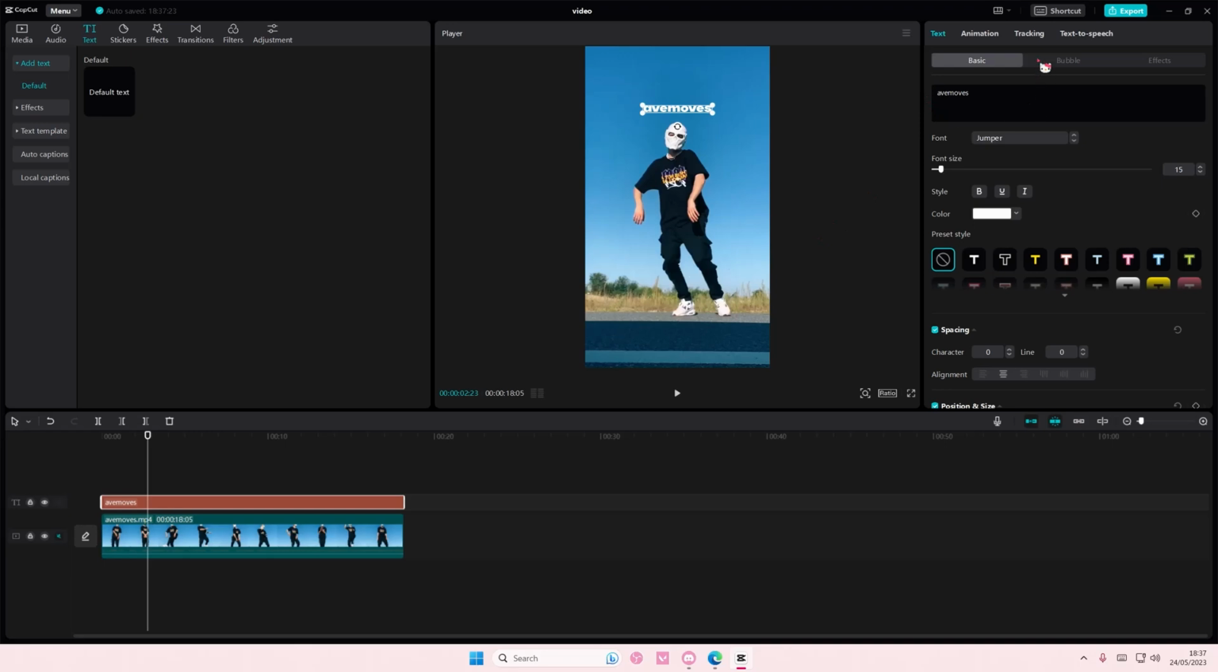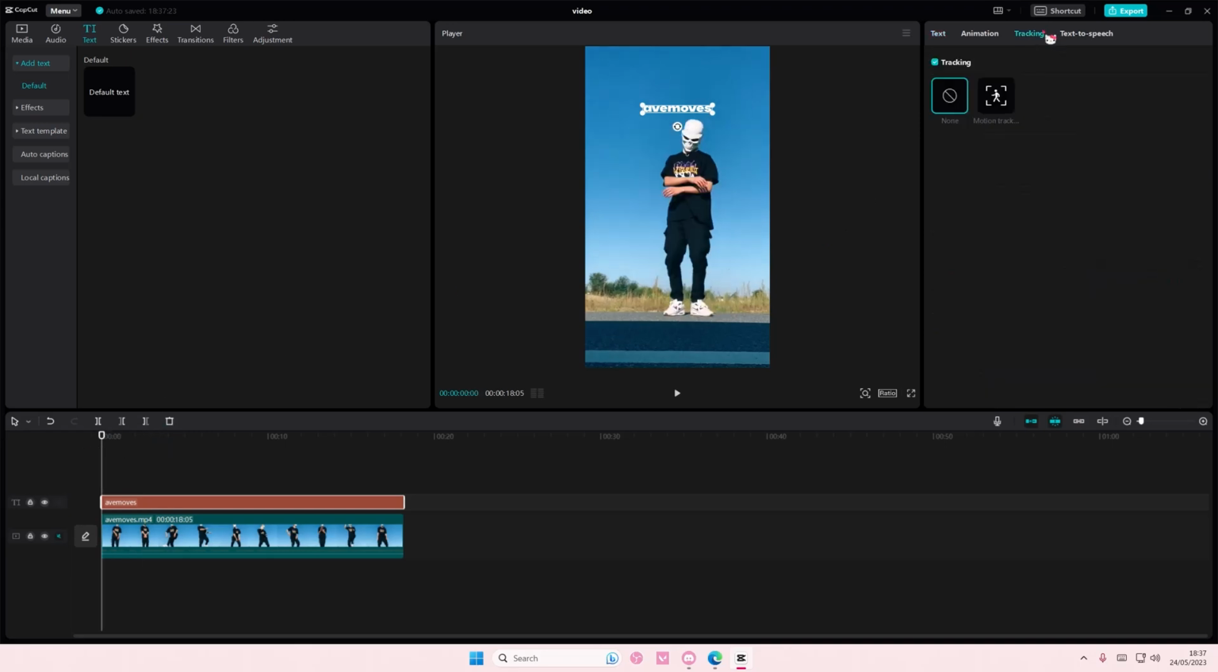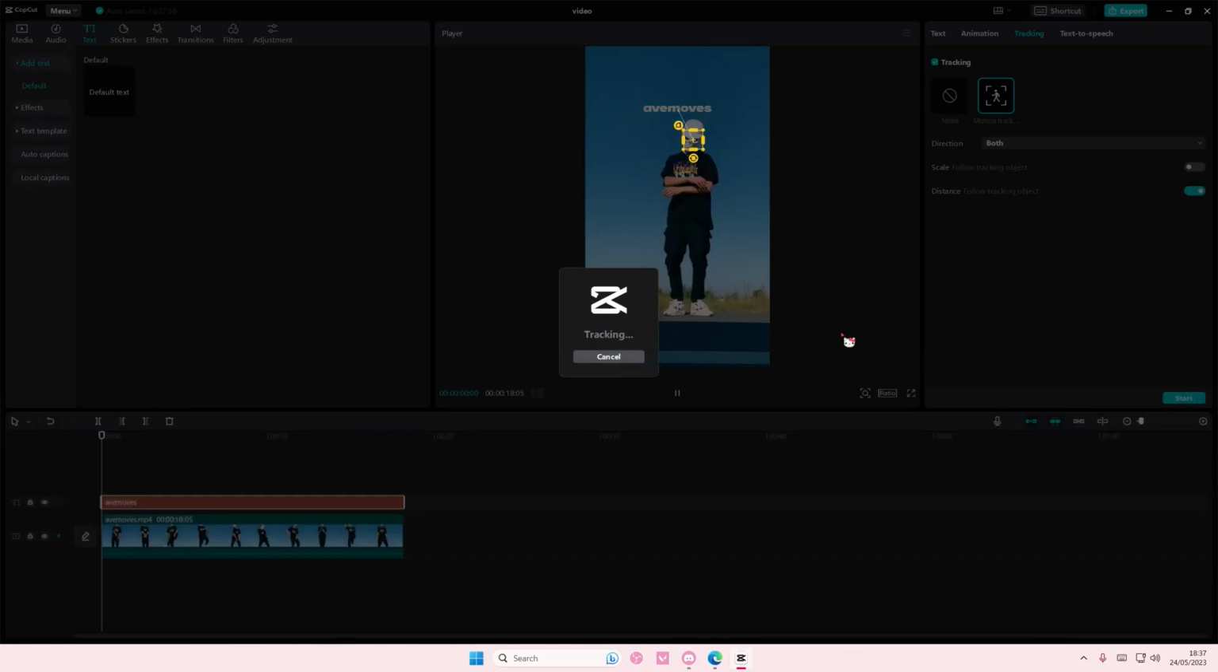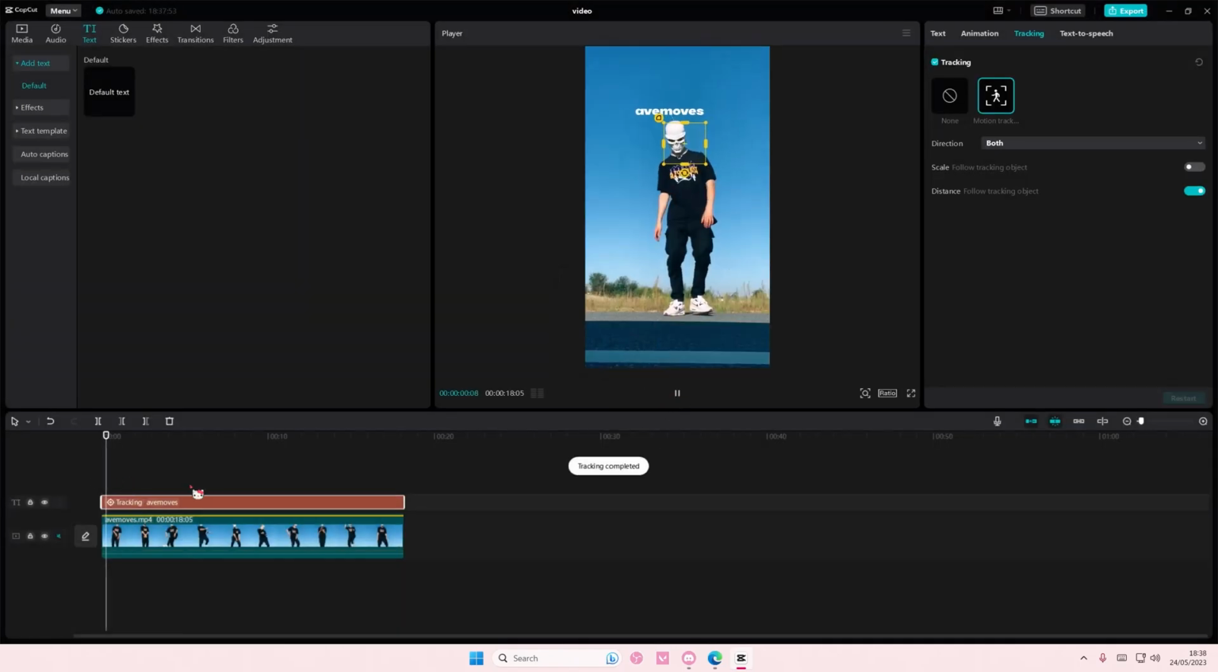Then I'm going to select tracking, which is right here, and then I'm going to select motion track, and I'm going to place it on his face, and I'm going to turn off scale, and I'm just going to press start. I don't press on scale because it will scale up the text and I don't want that. And once you're done, it should look like this.